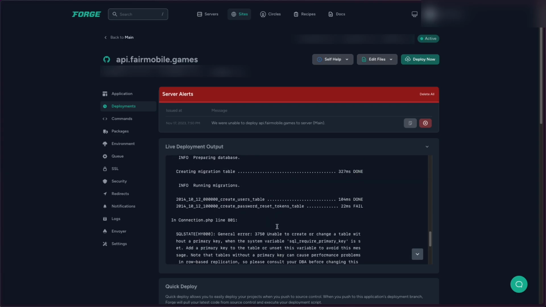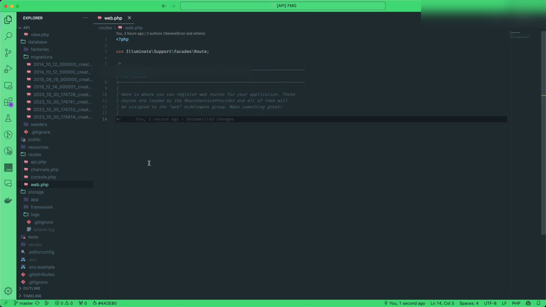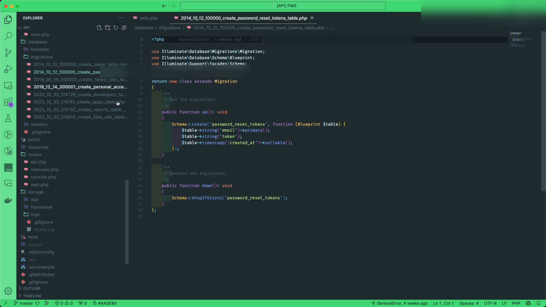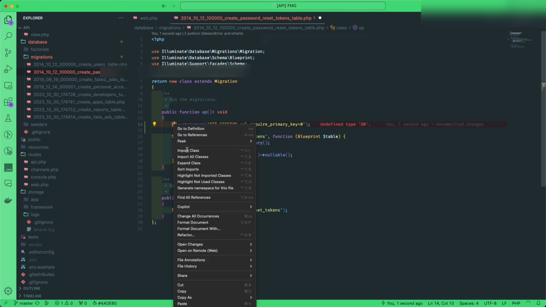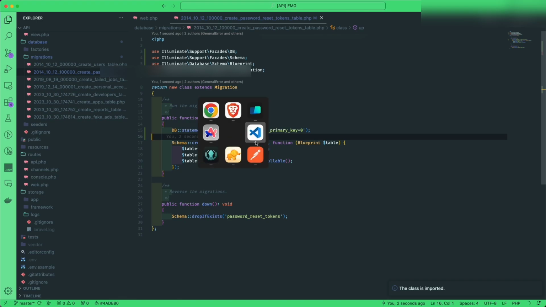Okay, in order to fix this error, we just need to go into our API. And then we have to go into one of these migrations that was created by Laravel. I think it's password resets. And in here we need to just add this line where we say set session require primary key 0. Let's import our class. Let's save this and let's push it again.